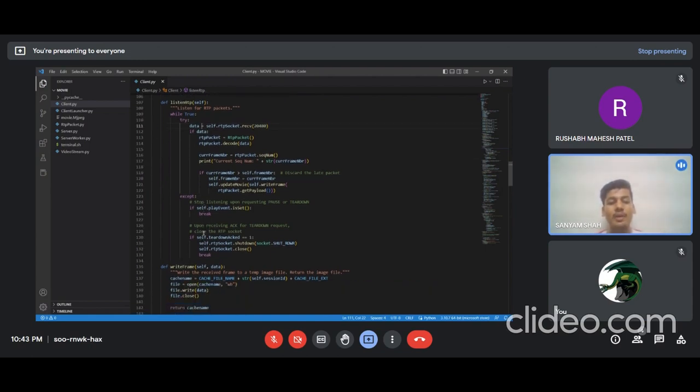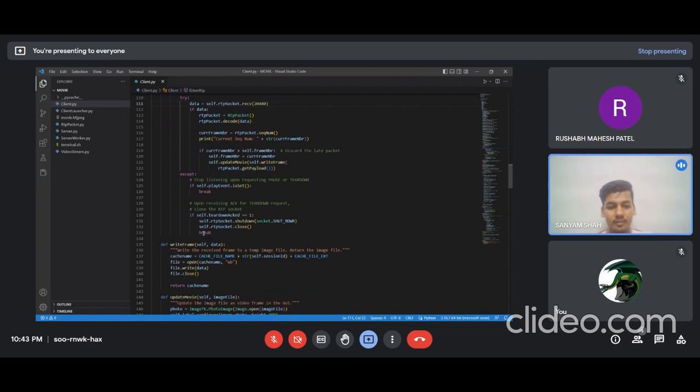Only the frame of the latest packet will be considered, and we will ignore the out-of-order packets. The image is then displayed on the GUI using update movie. If we receive any pause or teardown, the loop will break itself, and if the acknowledgement is received, then the RTP socket will also close. Now here is the requesting.